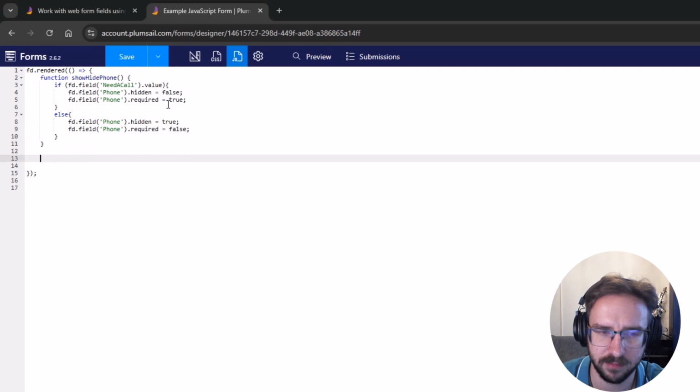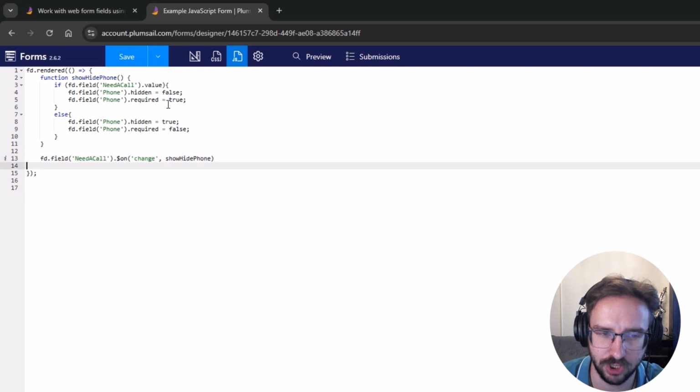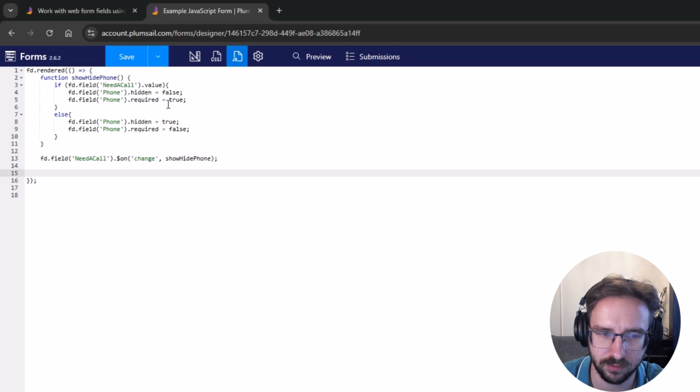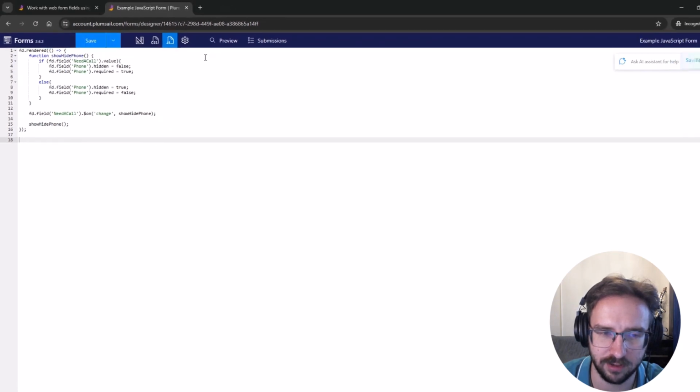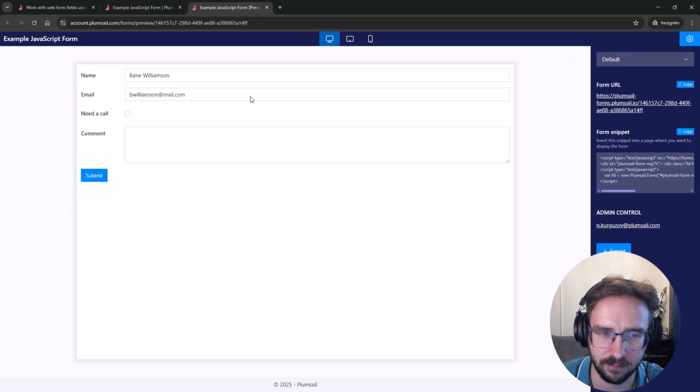Very simple, but we need to run it first. We will run it when need a call changes. So on need a call change, we need to run this function, and that's enough to run the function when it changes. We also need to show or hide phone when the form is rendered, right? We need to run this once more.